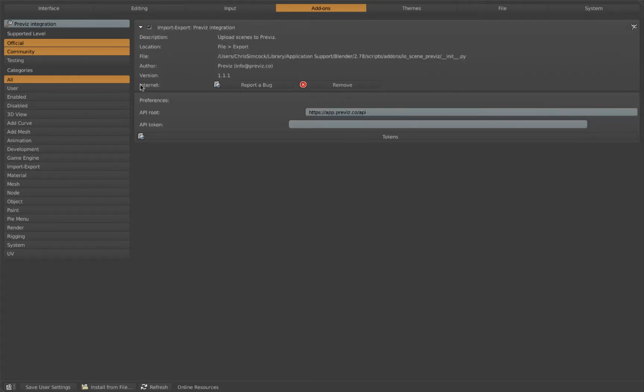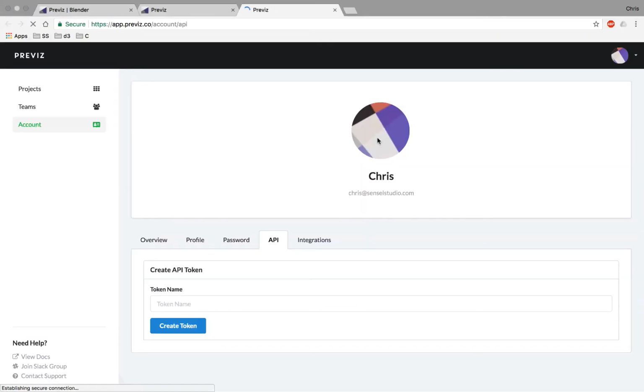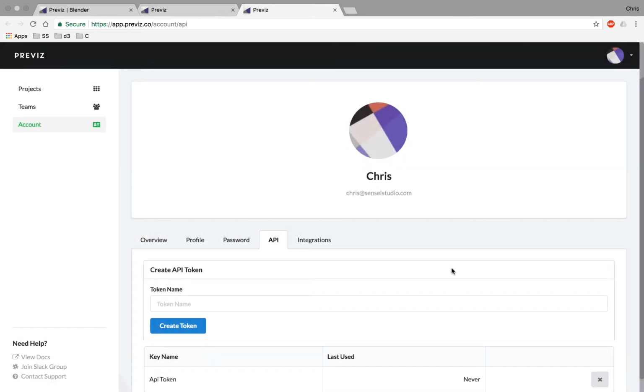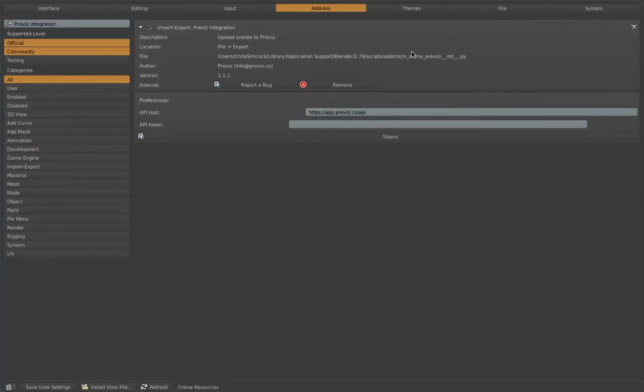You'll then find an empty API token field. This is required for the integration to happen. By selecting tokens below, your web browser will open and you should then find available an API tab where you can create a new token directly. Copy and paste the token, go ahead and use Command C and navigate back into Blender and hit Command V.